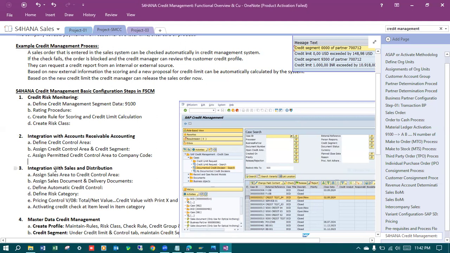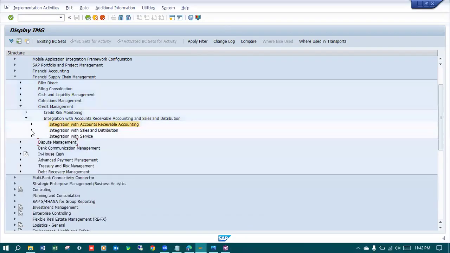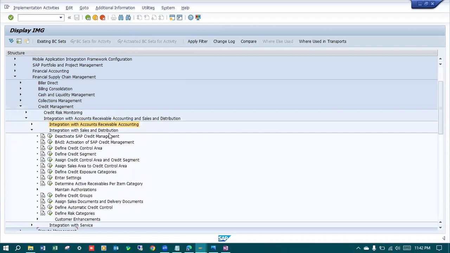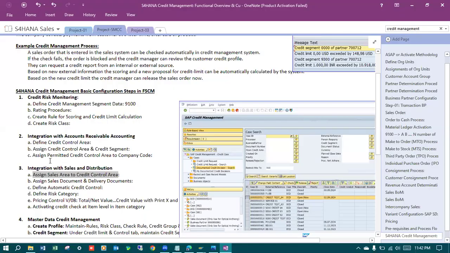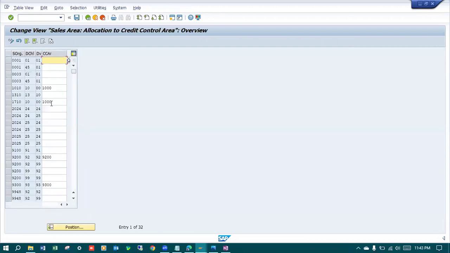Moving on, integration with sales and distribution. Assign sales area to credit control area. Go to SPRO screen. Click onto this node, integration with sales and distribution. Here, assign credit control area to credit segment. Sorry, assign sales area to credit control area. Here, assign sales area to credit control area. Execute.